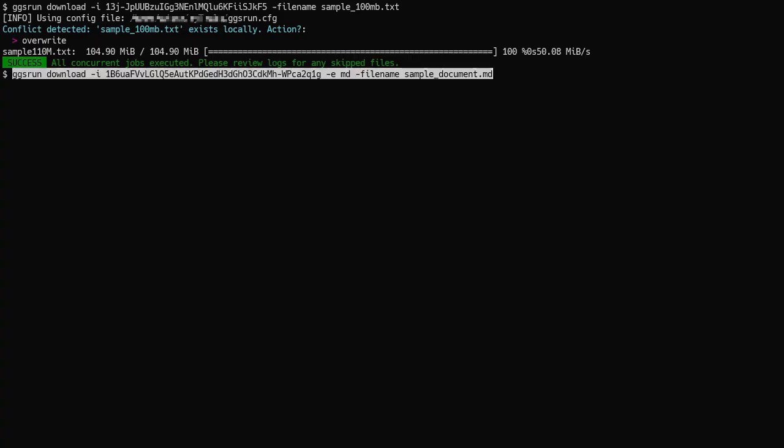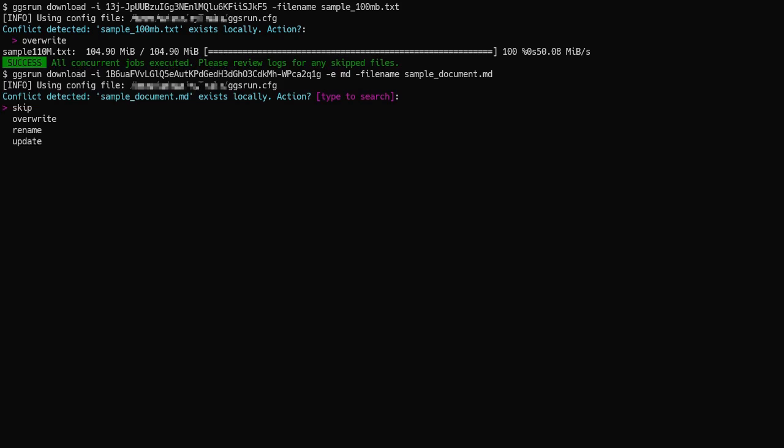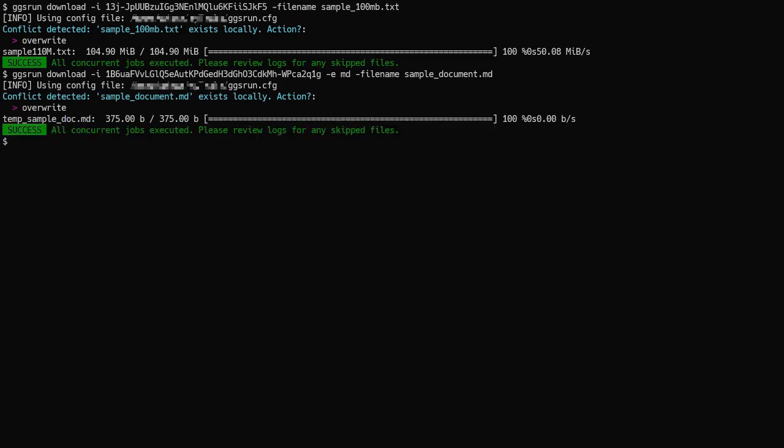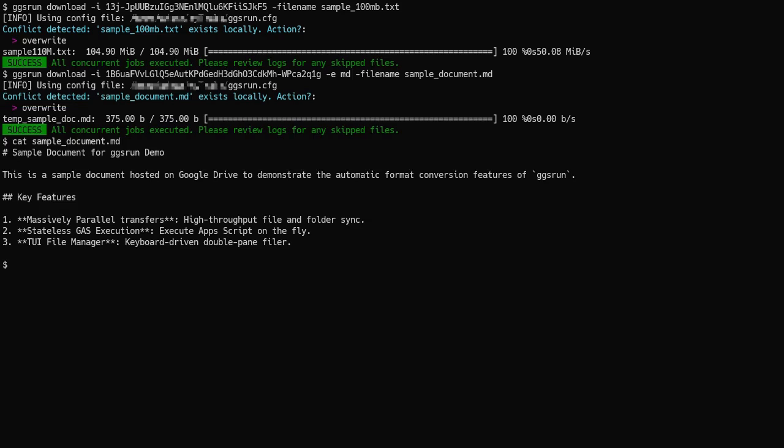It handles local file conflicts gracefully, directly inside your terminal shell. Best of all, it automatically converts Google Sheets, Docs, and Slides into standard files like Excel, Markdown, and PDF on the fly. Speed up your workspace exports today.